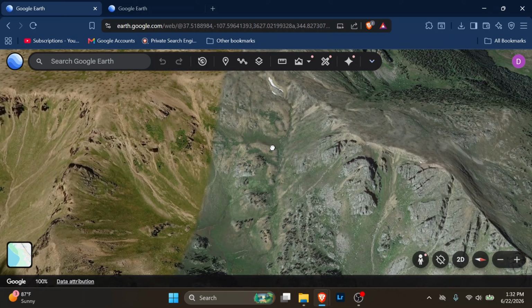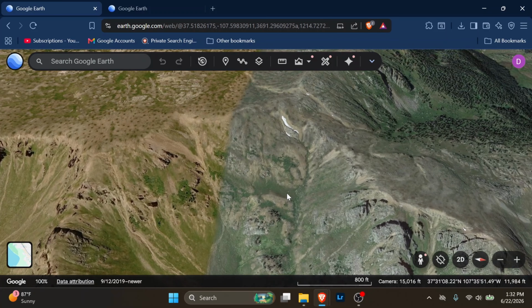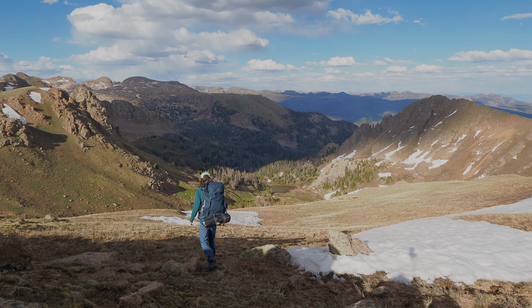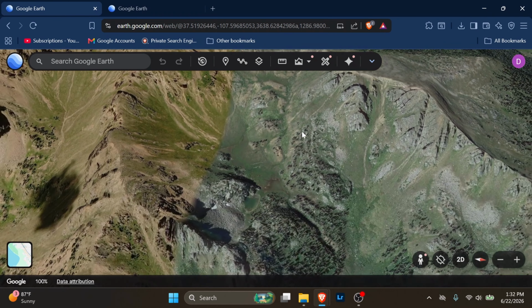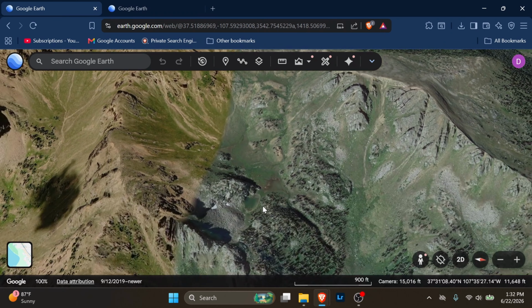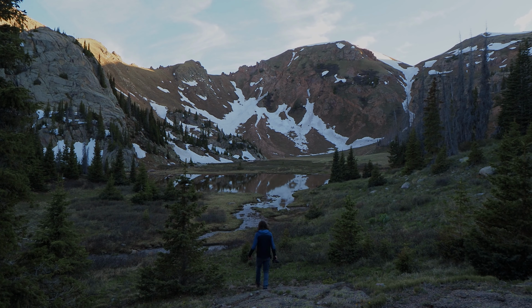Now, there was a lot more snow when I did this trip, which you can see in the video in this area, so I had to navigate around these snowfields. There's not many when this was taken from satellite view. So I came down this way, got around the snowfields, got down here, and made it down to these lakes. And they were actually very pretty lakes.